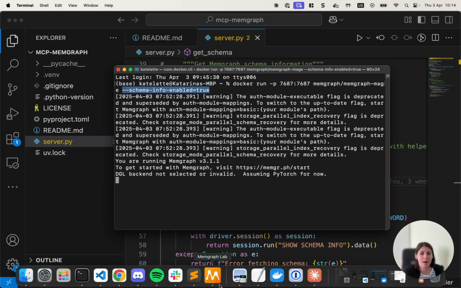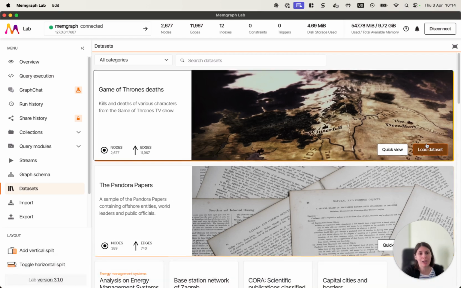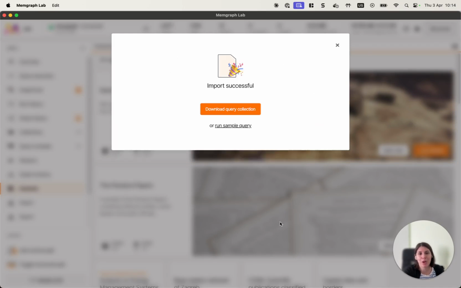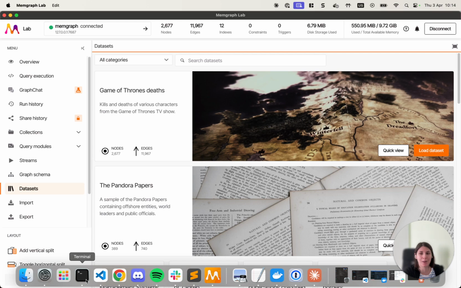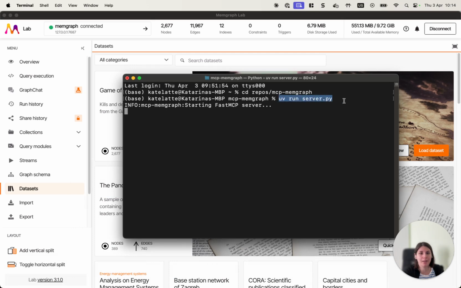After that, I have my Memgraph Lab desktop application, which allows me to quickly load a data set and to communicate with my database. For now, I loaded a simple data set of Game of Thrones deaths just to showcase how everything works. After you've done that, you can start up your MCP server. I already did that with the command uv run server.py. So now we have Memgraph and Memgraph MCP server up and running, making tools and resources available to MCP client.